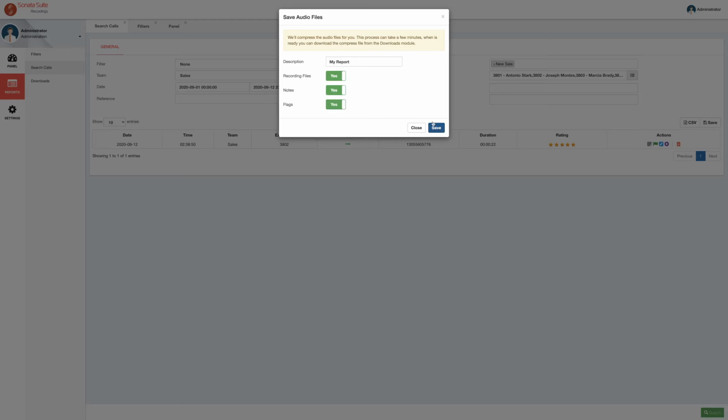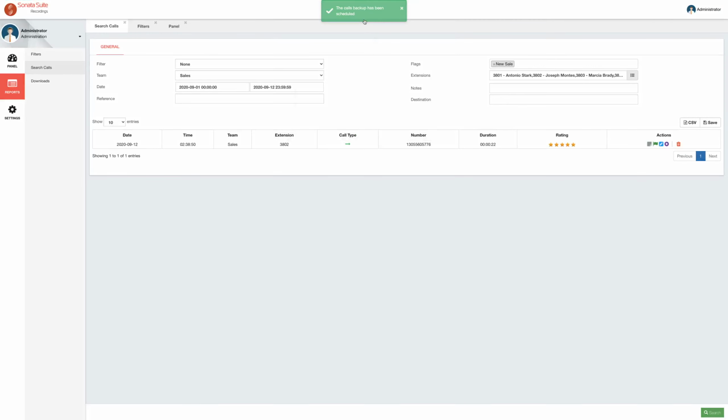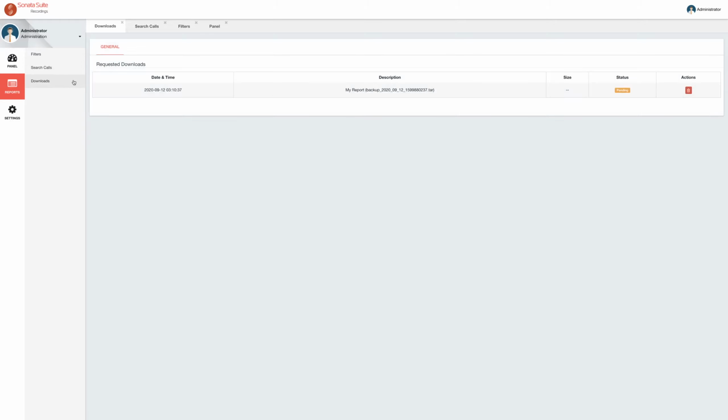So now, when I click save, it tells me that the call's backup has been scheduled. And now, if I come to downloads, here I will see the backup that I have scheduled. So these are the requested downloads, so I can see the date and time when we requested this backed up report. Then we have a description that has that name, and then the file name as well.